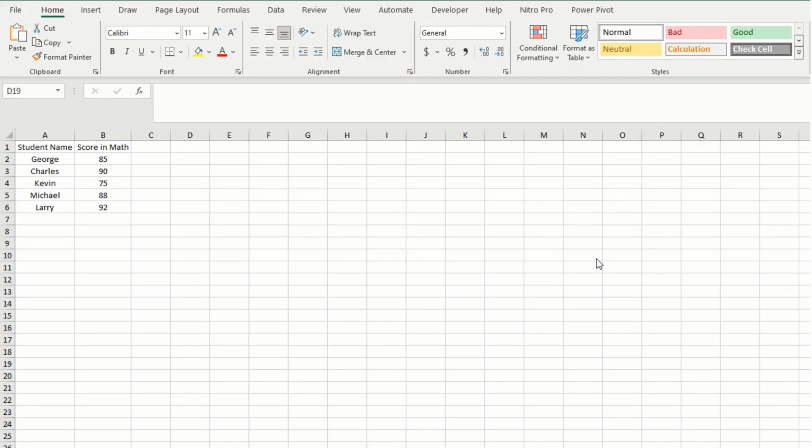Now let us do a real-time example for the average if function. We will use the same data which we have used for the average function example, the 5 students and their scores in the math subject. For this average if, let us assume that we have a condition where we only want to average if the score is greater than 85, right?